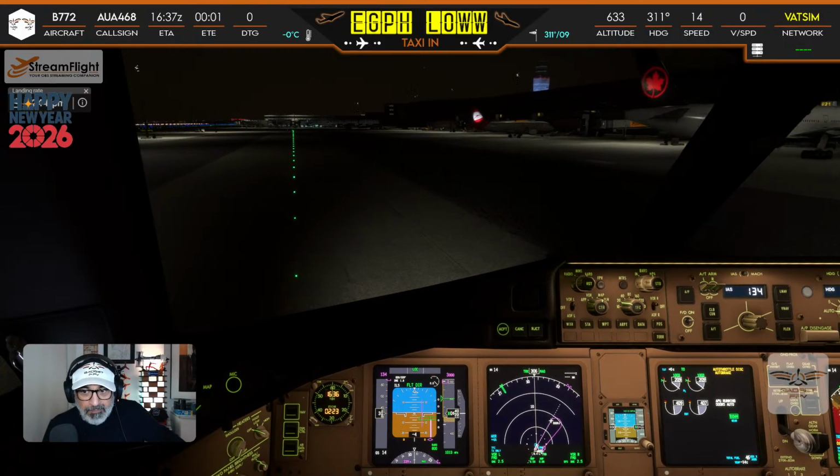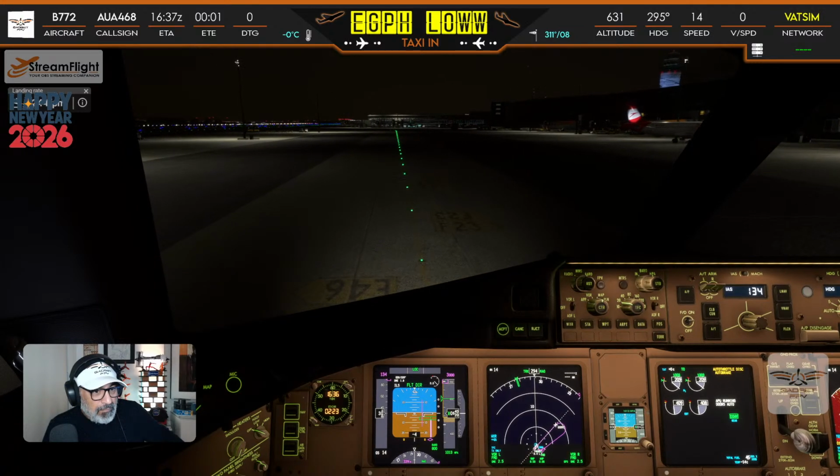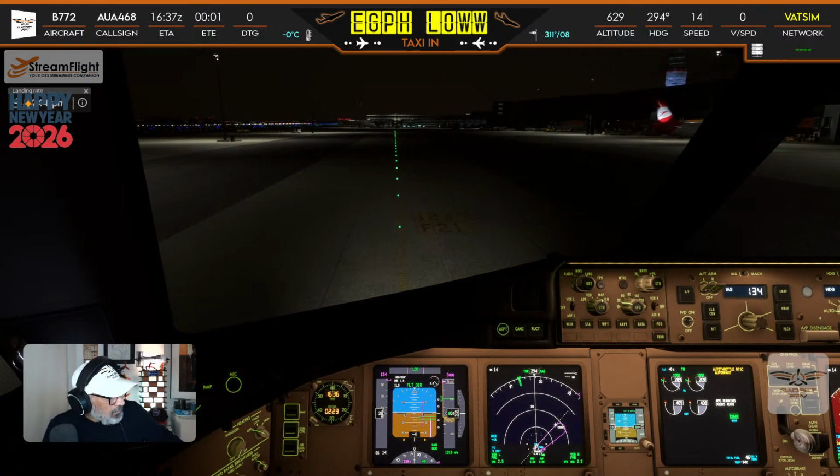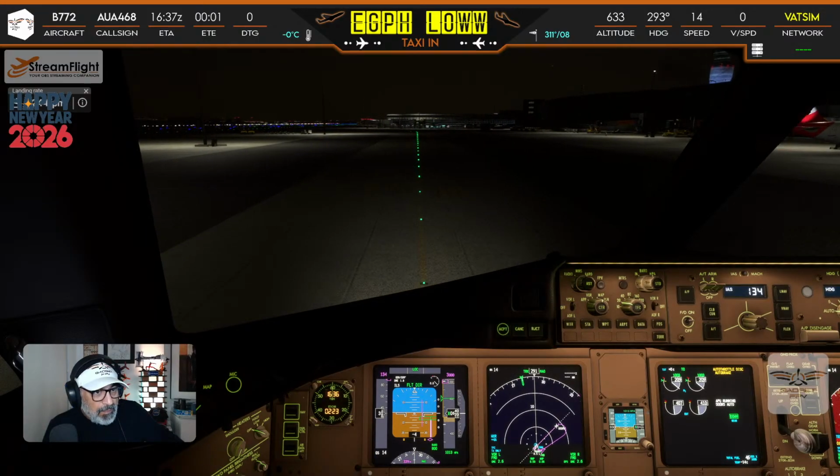Traffic Austrian 310, turning left, establish localizer. We'll keep high speed so we can get some separation between each other.